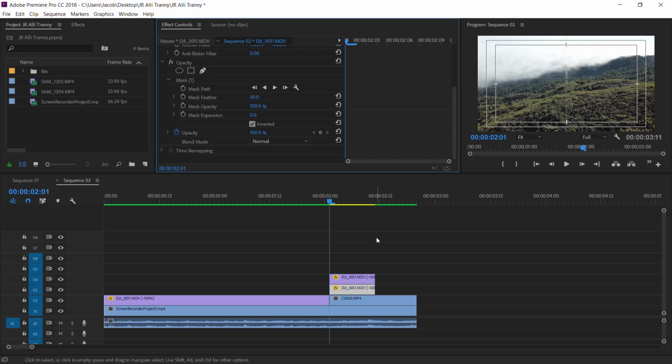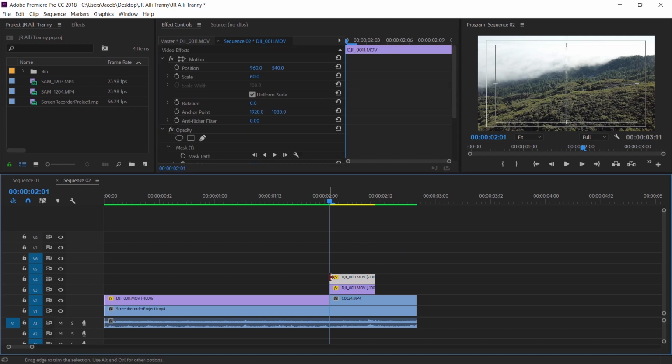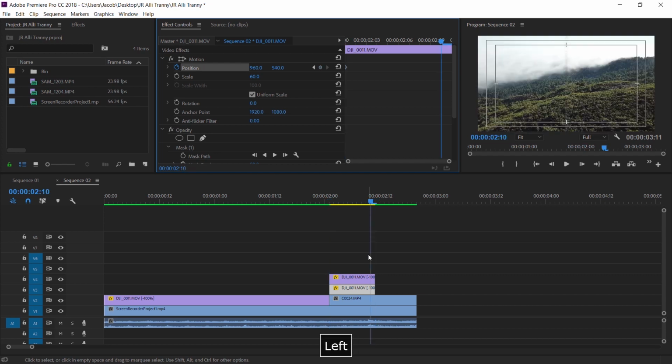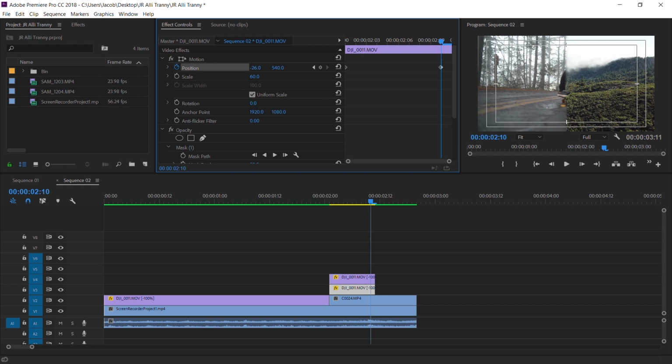Next we want to animate both sides going left and right. Make sure your playhead is on the first frame and let's hit the stopwatch of position for both of them. Then let's go all the way to the last frame and drag it to the edge until it's out of the frame.